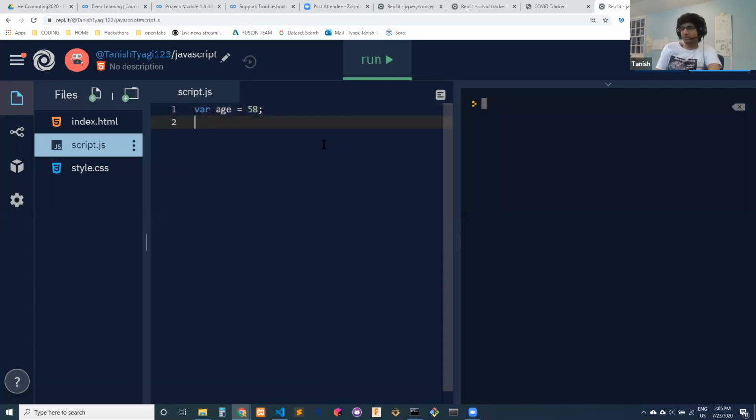There are a bunch of different variable types. So this variable out here is called an integer. This is a string.